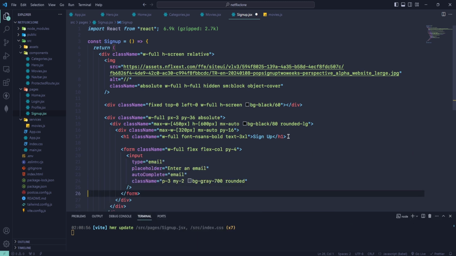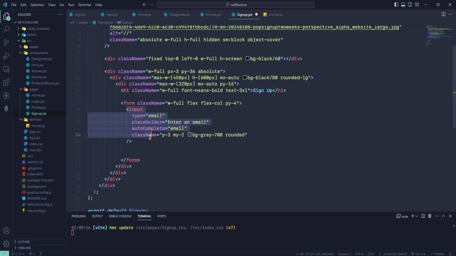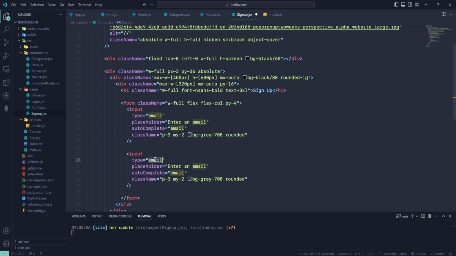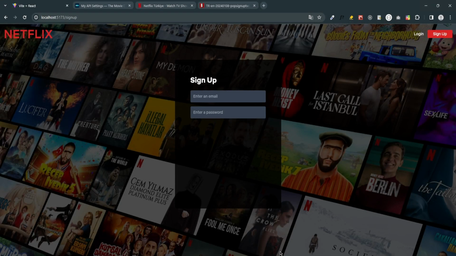Okay, and I copy this input. I paste it. It is a password. Enter a password. Autocomplete is current password. Okay.